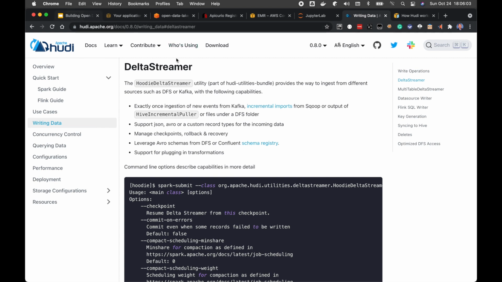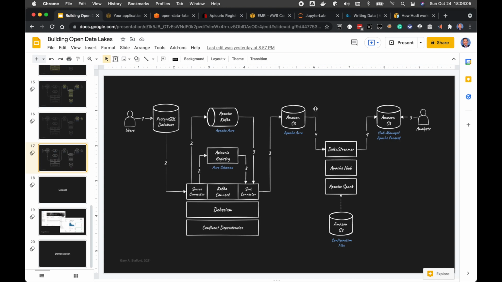Let me flip back over to our diagram here. What's going to happen is, on EMR running Spark, we're going to submit a Spark job which calls Hudi DeltaStreamer. We have some configuration files that are loaded into our S3 bucket. Those are going to be pulled in, and I'll show you what those properties are in a moment and what the job looks like.